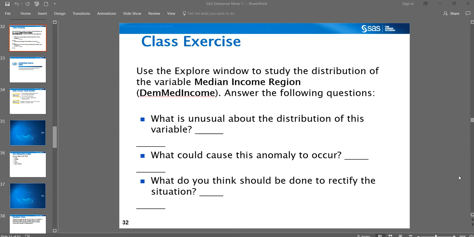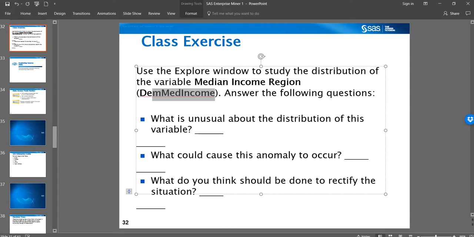So now my question to you is, go and explore this variable, medium income, and answer the following question. What is unusual about the distribution of this variable? What is causing that anomaly, that issue, and what do you think we should do to rectify it? So I would suggest pause my video and try to answer this question which I am asking you, this class exercise.